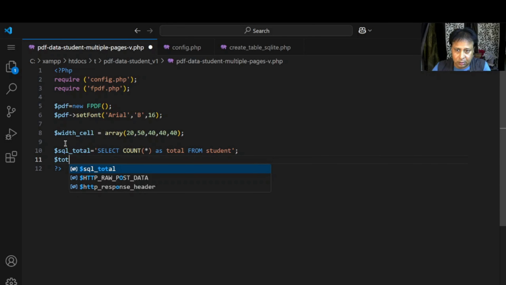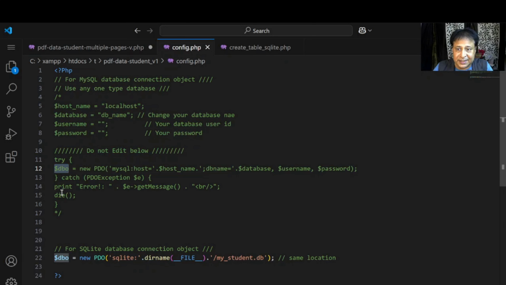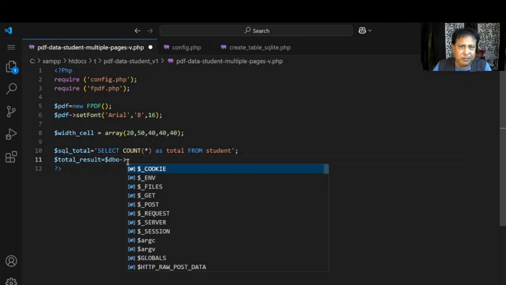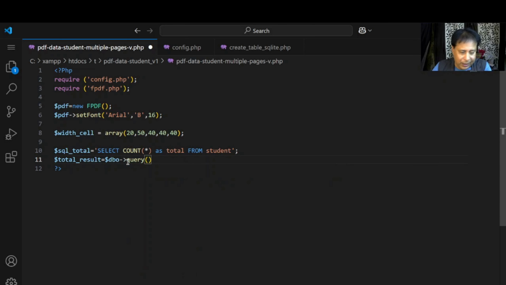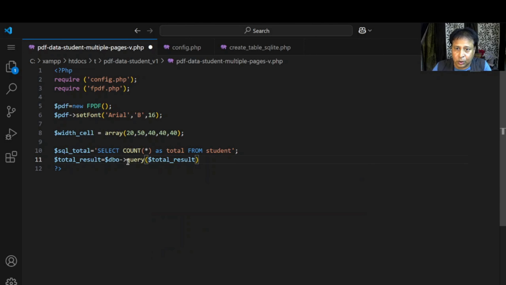Now total result equal to, here it is the DBO. This is what we have taken from the config.php file. Here you can see line number 22, because right now we are using the SQLite database. So DBO, database object, or whatever name you have given, but maintain the same. This is the query I am executing. Now I am executing my total result. Sorry, not SQL total, this should be SQL total. Fine. So now I got the value here.